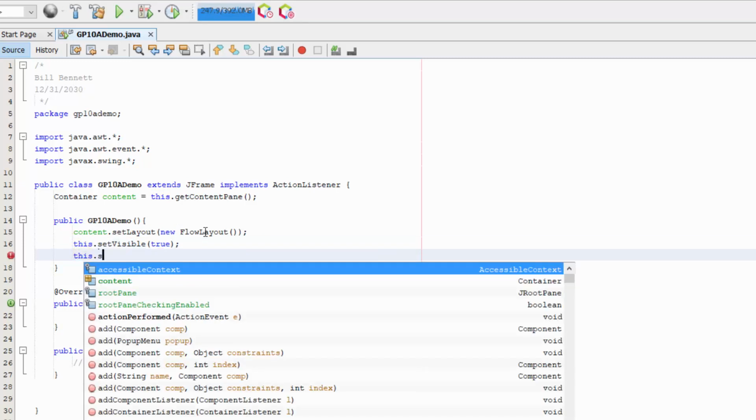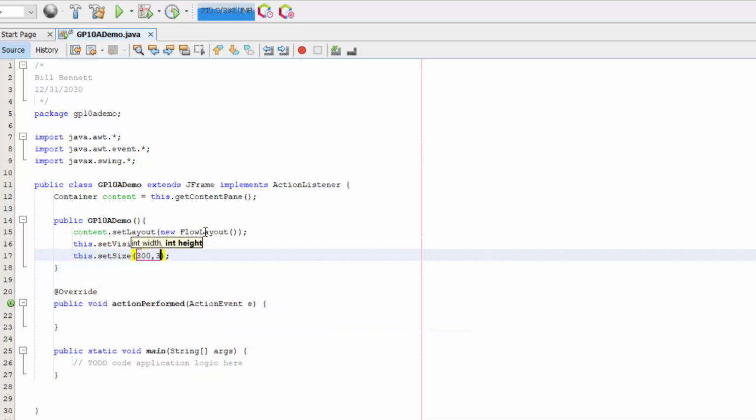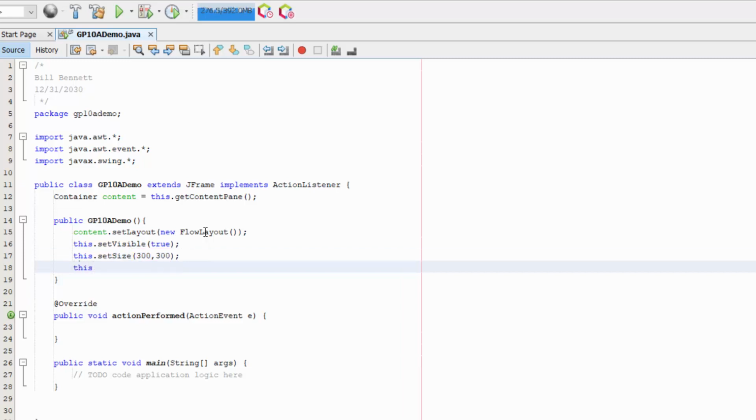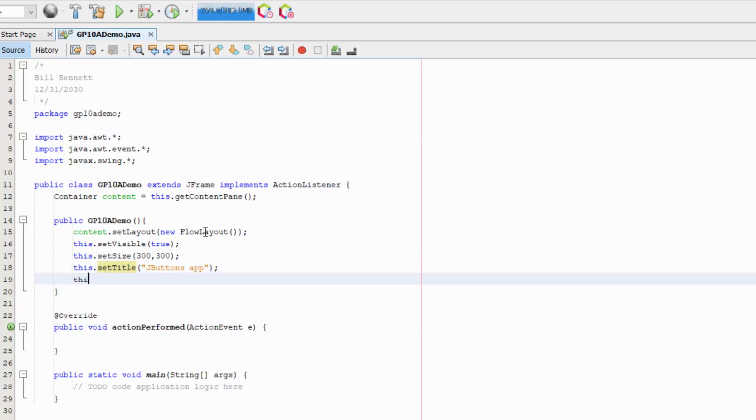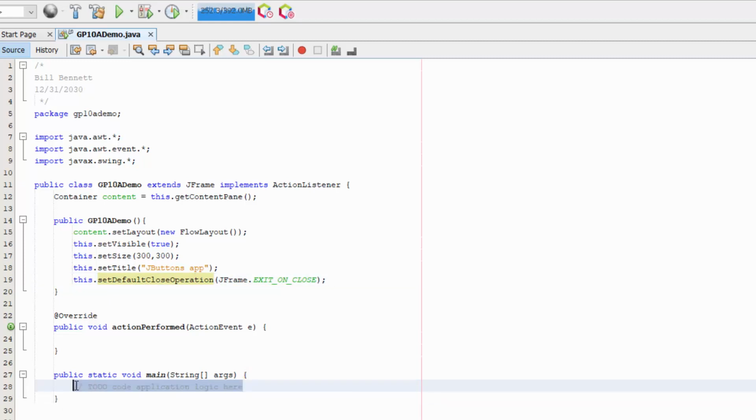Set the size. The title. And the set default close operation. Then down here in our main, let's create an instance of our class.